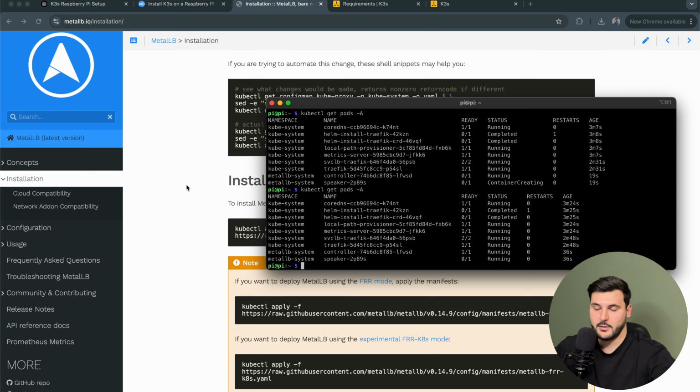Now what we need to do in addition to this is configure MetalLB so that it knows which IP range should be used to expose the services to the network. I have already prepared a configuration which will work for my home network, and this is up to you to configure by your own needs.